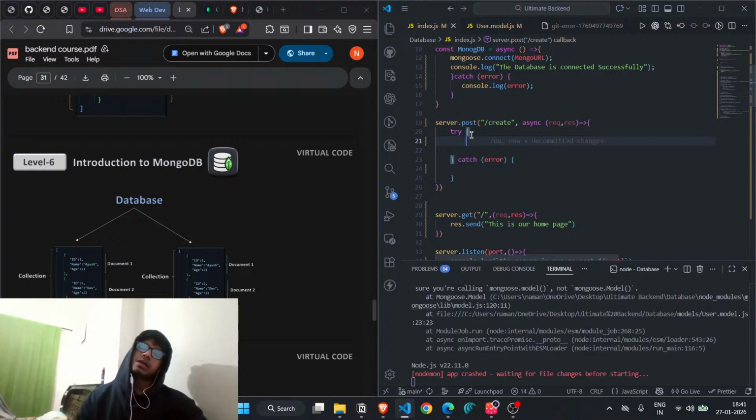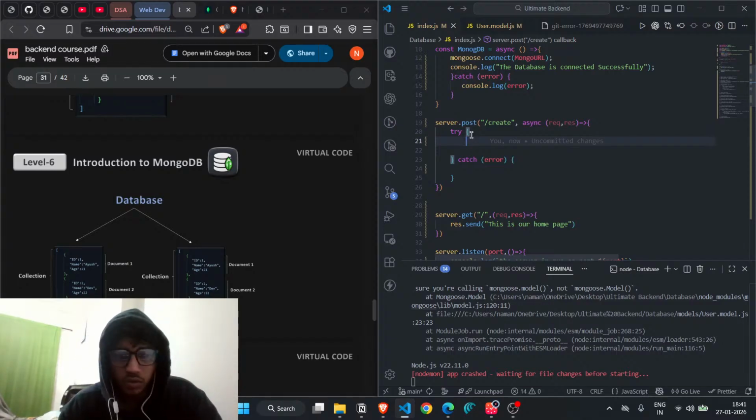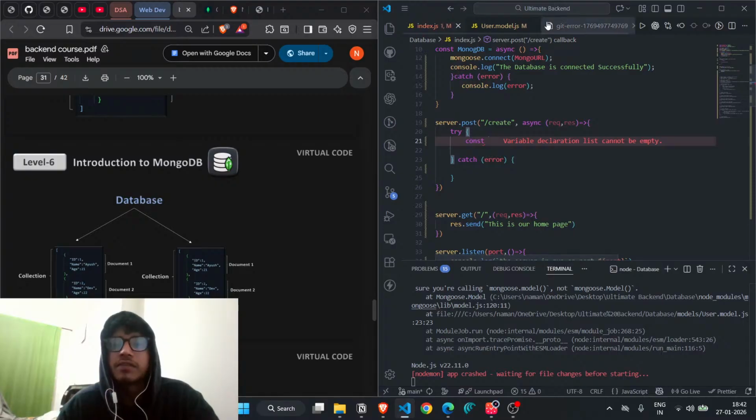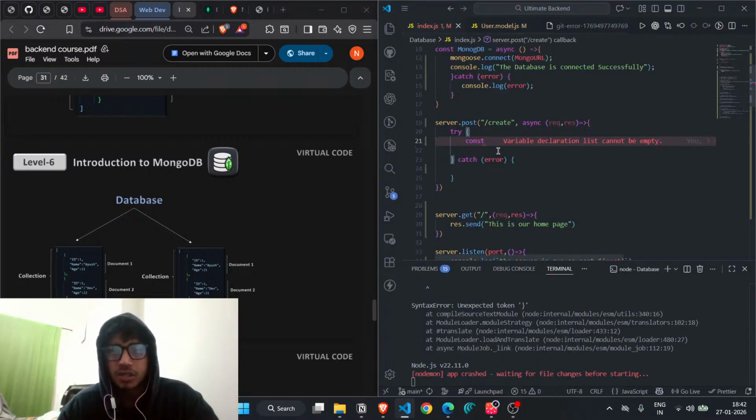यहाँ पे हम क्या करेंगे, यहाँ हम करेंगे. I forget something, but don't worry, just write the code that I remember. Const, create a variable that we have to use: user, age, roll number and class.